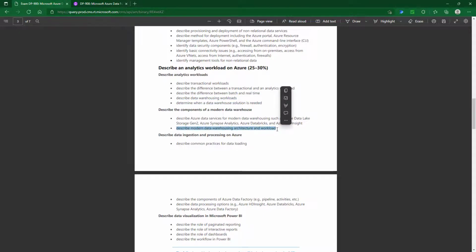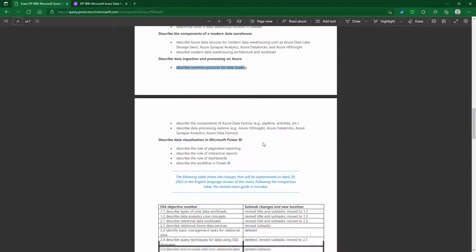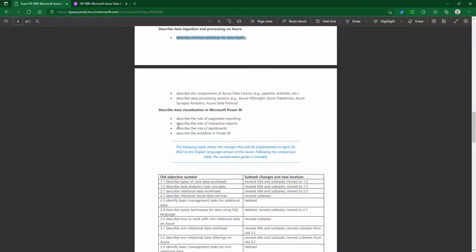In addition, the architecture and workload, though not expressly said, would be useful. In addition, describe common practices for data loading is no longer there, but describe considerations for data ingestion and processing. So it sort of is there. It's just worded quite differently. And then this Microsoft Power BI section.